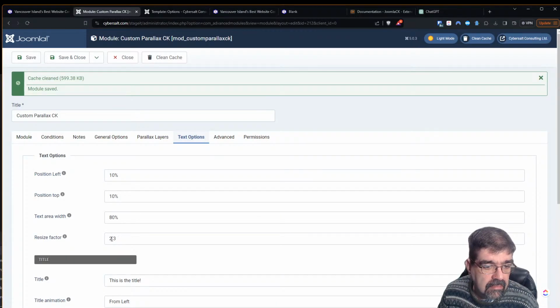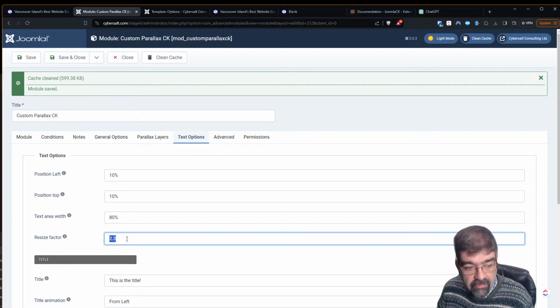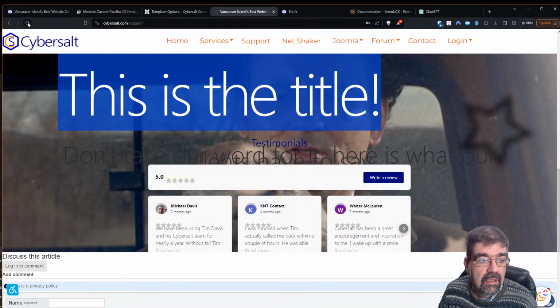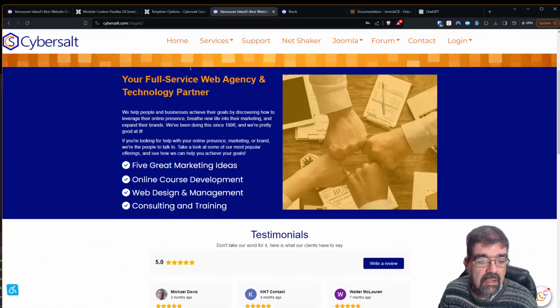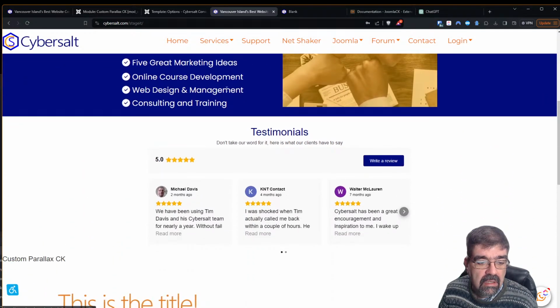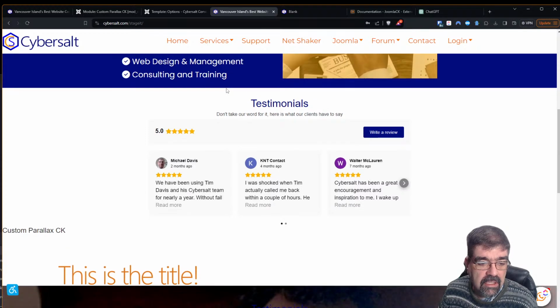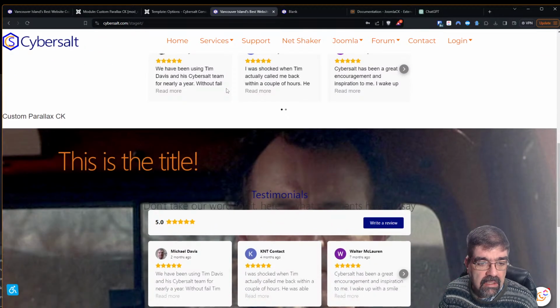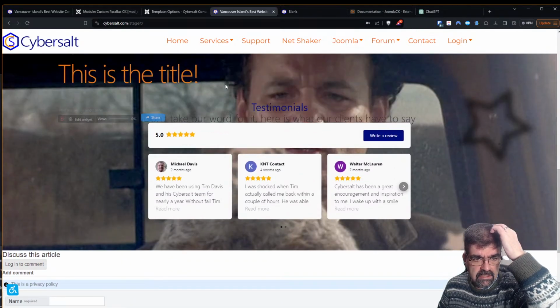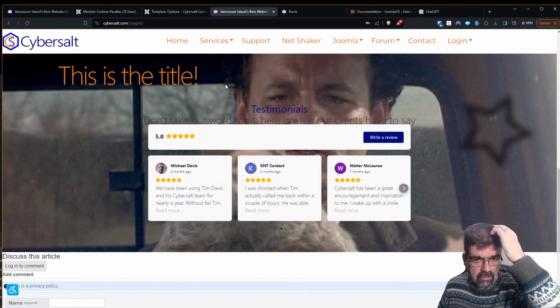So, resize factor, if we just go with the font the size that it is. Let's see here. There's the font that comes in. And it fits nicely in the middle there. Yeah, all right. So, not too bad.